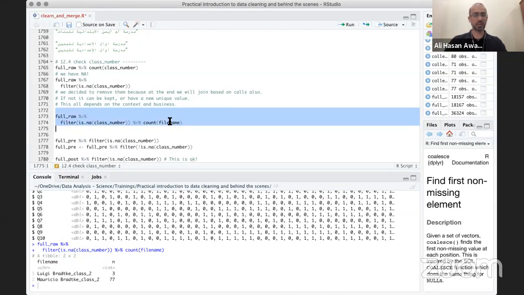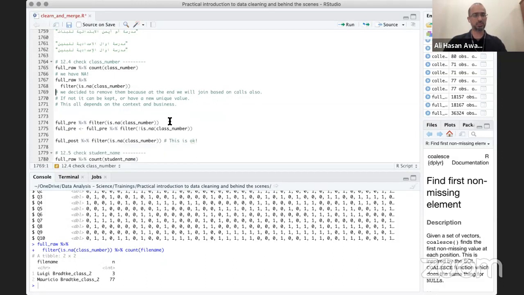The other way to do it is we decide to remove this, because we need to join the database on the class number. Okay. And also, it's not unique. It depends on the context. So in the context now here, as I said before, we can decide, should we delete, should we fix them? Because now we found that it is very easy to fix them. It's easy.